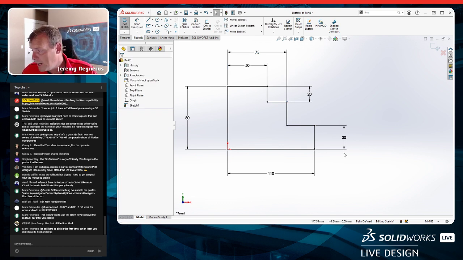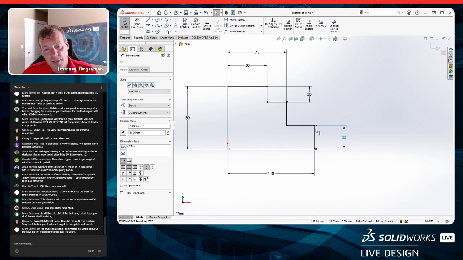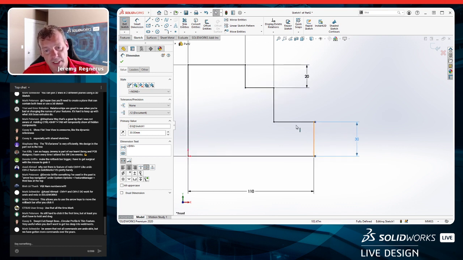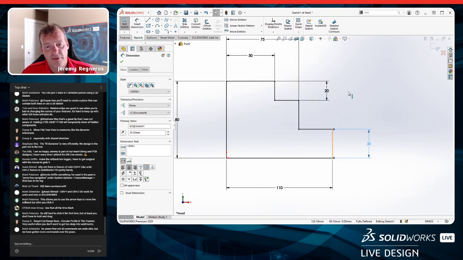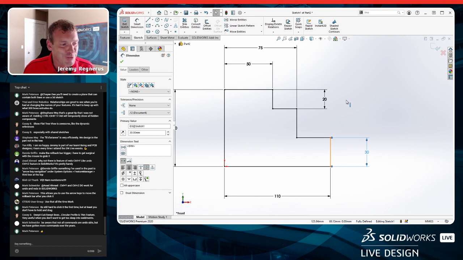All right, so a question was asked in one of the sessions, how do you change the reference points for a dimension that's already set? So right here, I don't want this 30 millimeter dimension to be dimensioned to here. I actually want it to be dimensioned to here or here. This is actually a really cool trick, something that's been in SolidWorks for a really long time. When you select a dimension, if you pay close attention, and this is one of those things that I think Dennis mentioned in chat, you need some pretty good surgical skills to do this.